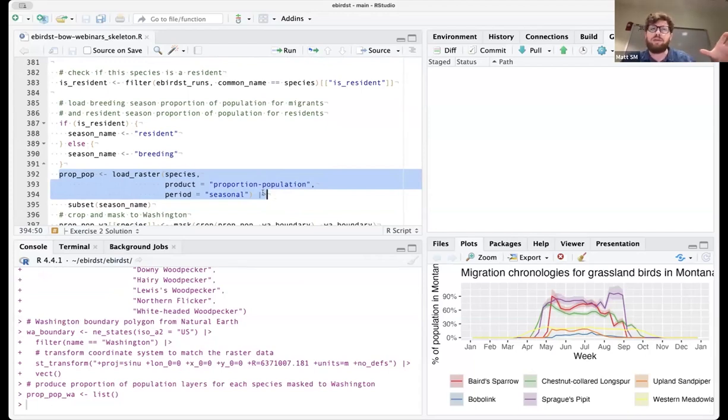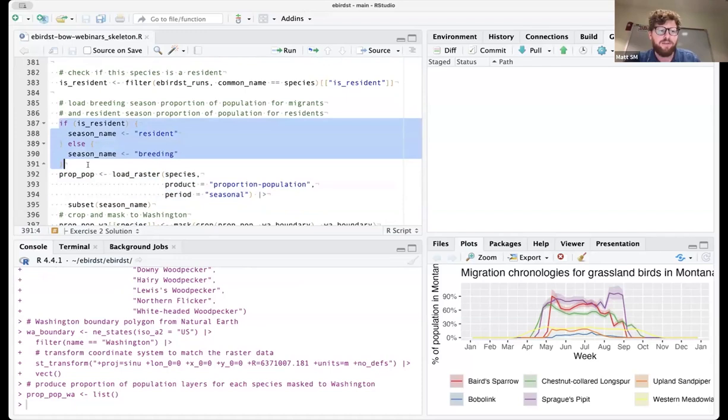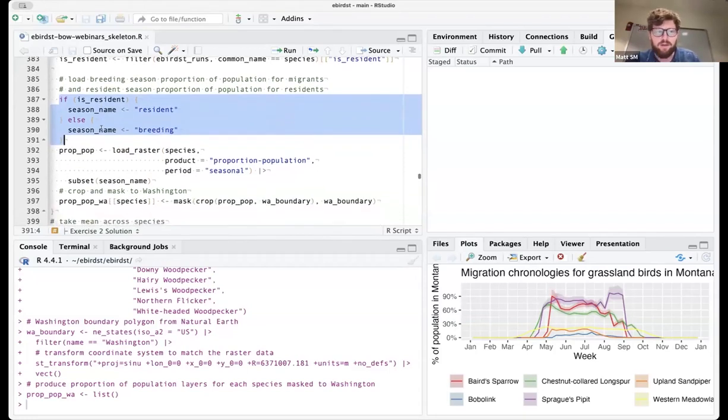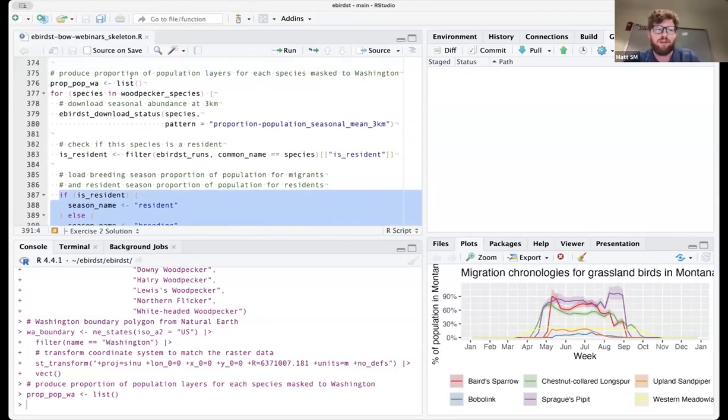If you remember from the case where we had all migrants, we loaded that raster and then we subset it to the breeding season. But residents don't have a breeding season. For residents we just have the whole year. So all I've done is add this little if statement, which says, if the species is a resident, instead of getting the breeding season layer, we'll get the resident layer, which is another name for the full year layer. Otherwise, it's basically the same. We're just swapping in the resident layer rather than the breeding season layer.